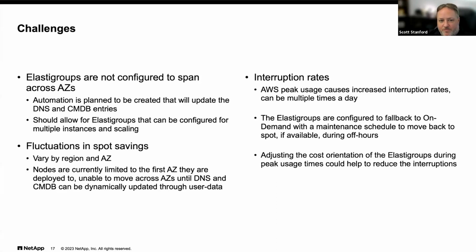Once we solve that, which is something we can do when the instance boots up, at that point we'll be able to span AZs. But right now that's a big challenge, because once an instance gets created, because you're preserving the EBS volumes and everything else, you're staying in that AZ forever. So the only way to get out of that AZ would be recreate the instance, or create an AMI from the instance, and then create a new Elastigroup with that AMI.